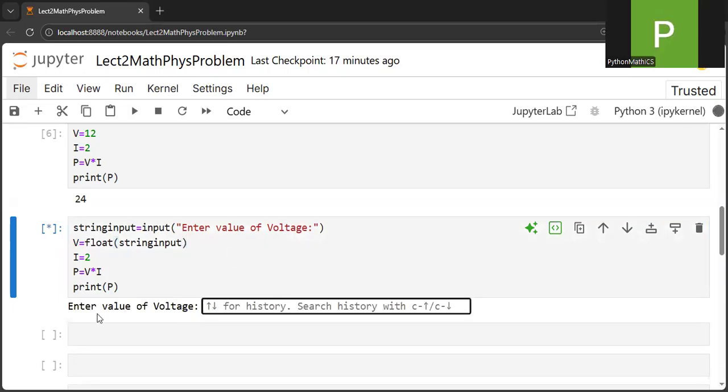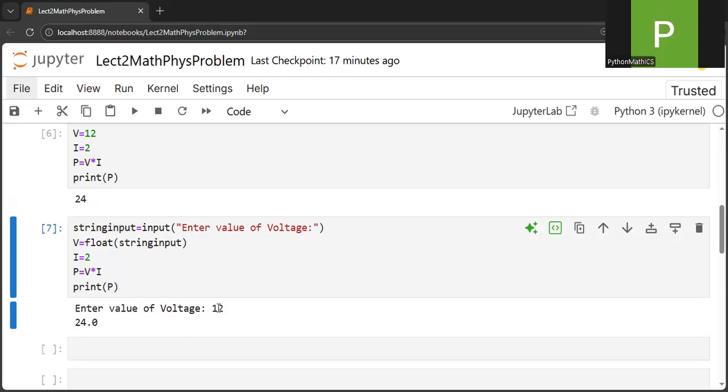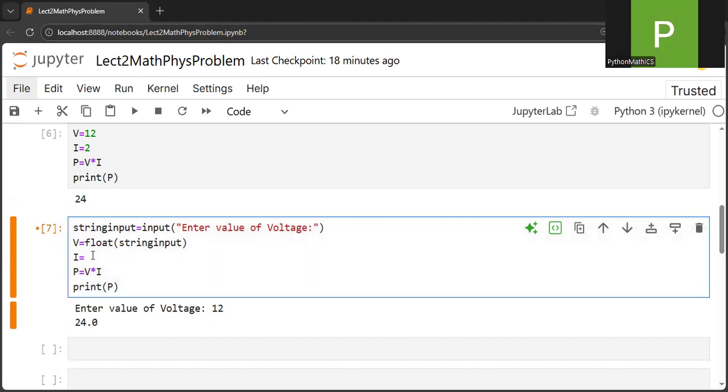Let me run it so that you may understand. You see, it says enter value of voltage. For example, I enter the same value we already have for the voltage, that was 12, I think. So you see, you get the same answer, that is 24. But previously we were typing here, and now we are giving it from the input, right? Similarly, we can do the same thing for the current.